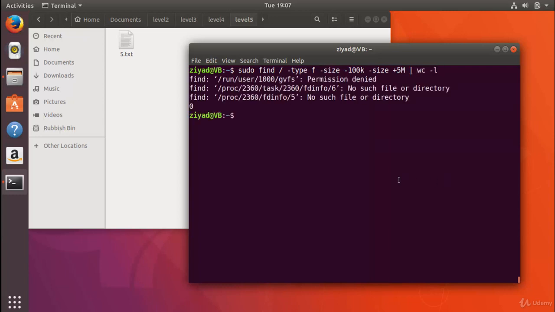We're going to get 0 results because it's impossible for a file to be less than 100 kilobytes and greater than 5 megabytes. You can't be bigger than 5 megabytes at the same time that you're less than 100 kilobytes. That's not possible. What we want to say is it needs to be less than 100 kilobytes or greater than 5 megabytes. Not and. It needs to be less than 100 kilobytes or greater than 5 megabytes.